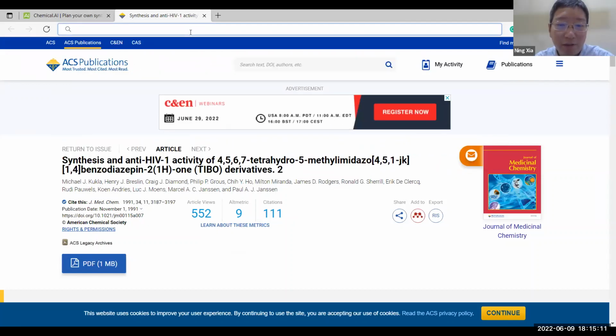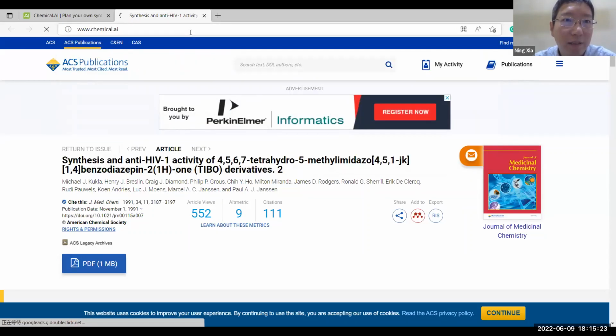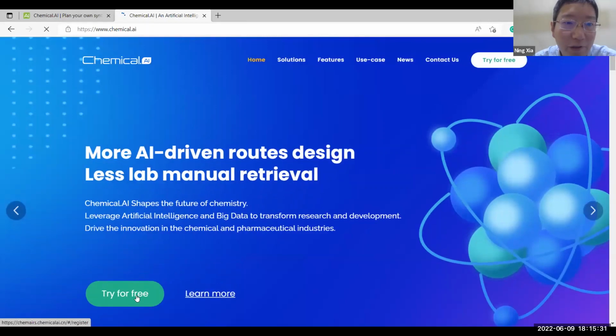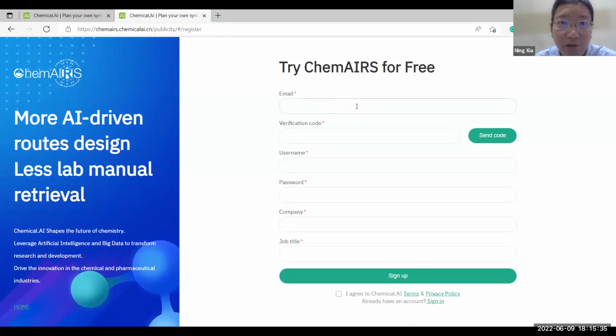Yeah. When we say 3 months, it starts from May. So actually, they have 2 months left, but I think it's quite enough to test. You can just go to Chemical.AI, and on the home page, you will see a "Try for free" button. It will lead to a registration page, and you just put your email, username, password, and you can sign up. Then you will have a free trial version.